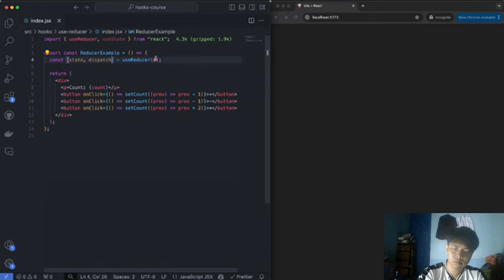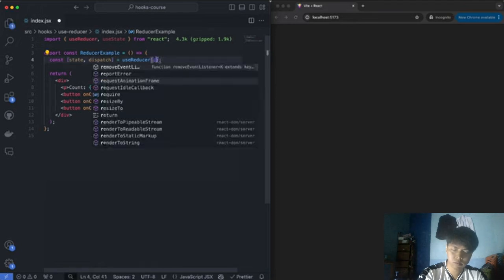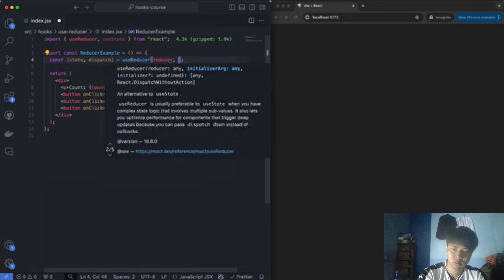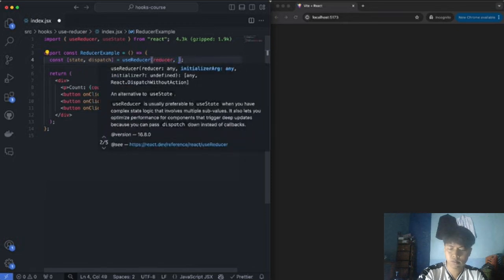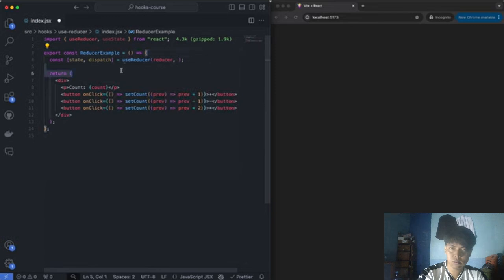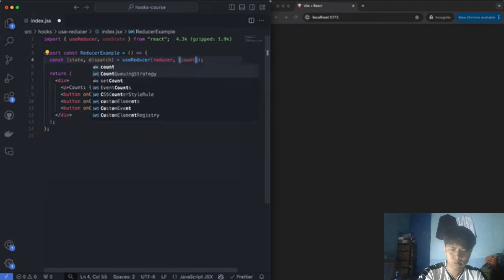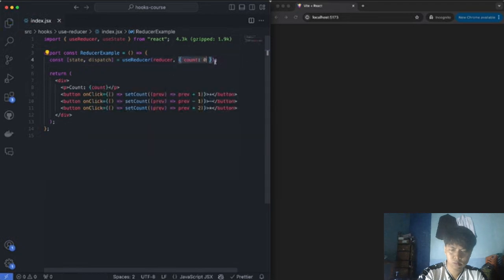Now, inside of our use reducer over here, we want to pass two things. We want to first pass a reducer function, which we will create in a second, and we also want to pass an initial value for our reducer. So similar to how we had before the count equal to 0 over here, we want to pass an initial value for this reducer. A reducer will be in the format of an object. So we'll pass an object with a count inside of it and an initial value of 0.